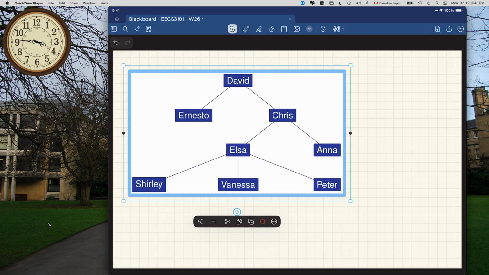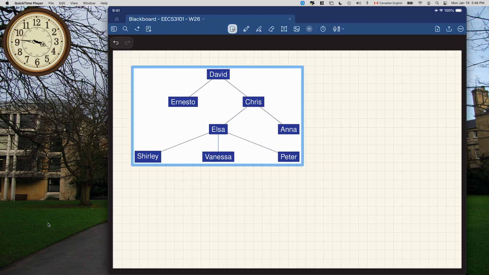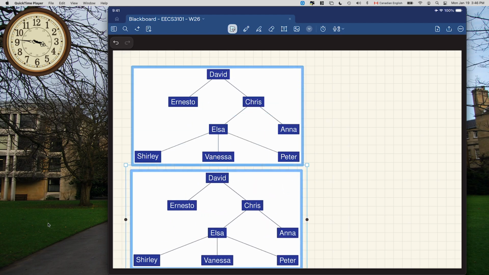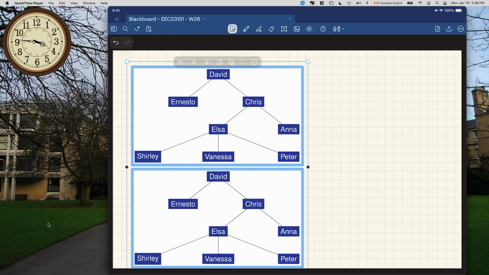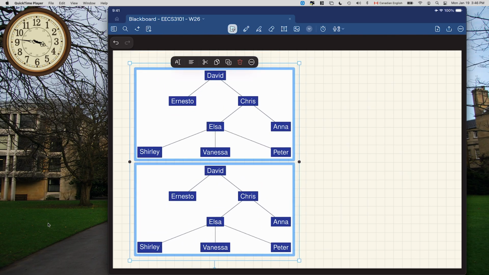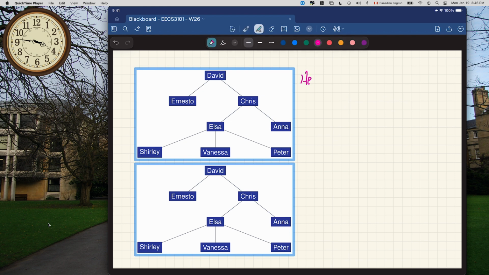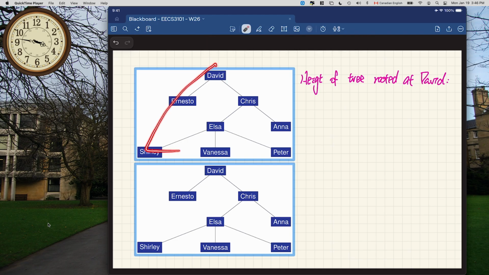Okay, I'm going to show you the idea about the heights. There we go. Too big. Okay, so here, let's figure out the heights for two different trees. Okay, let's start with the whole tree. So I'm going to say the heights of the tree rooted at David. So I'm really talking about this whole tree. What I should do? Figure out the depth for each node.